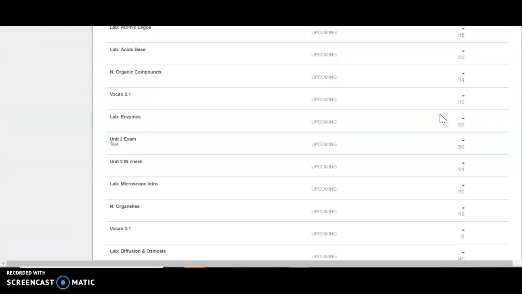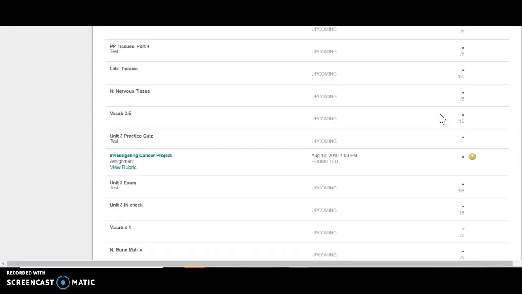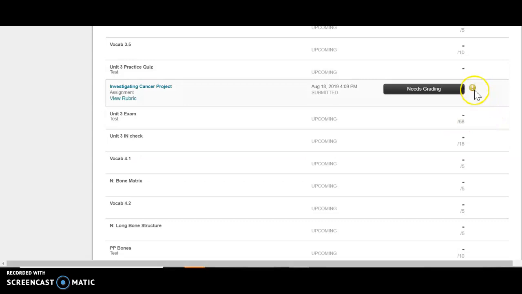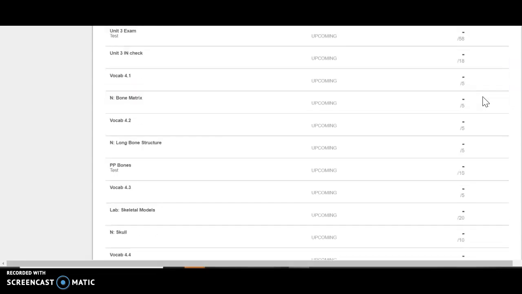Now, if we scroll down, have they turned anything else in? Well, it's the beginning of class, so they haven't. But, oh, here we go. They actually submitted their investigating cancer project. They're a little bit ahead. This is primarily just to show you what it looks like if you've turned something in, but it hasn't been graded. This yellow exclamation point means that, yep, you turned it in. I know it's there. I'm working on getting to grading it, but you don't have any points for it yet.